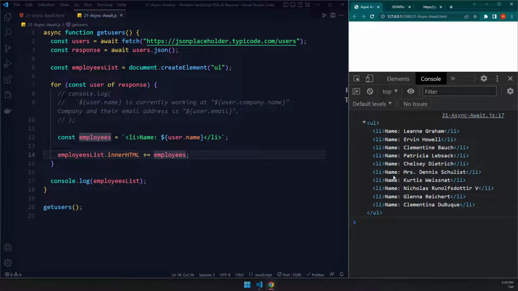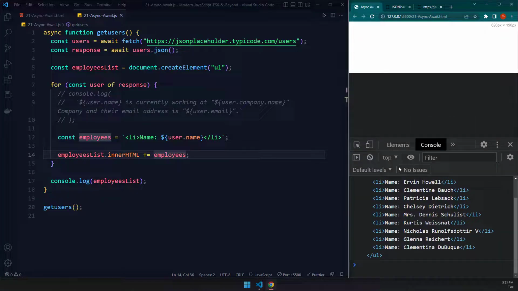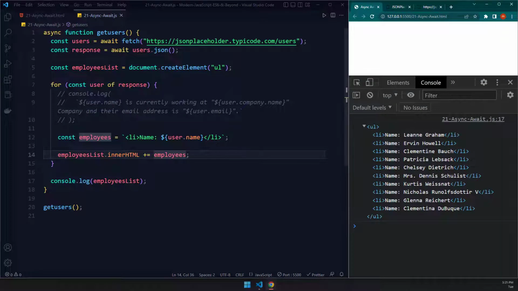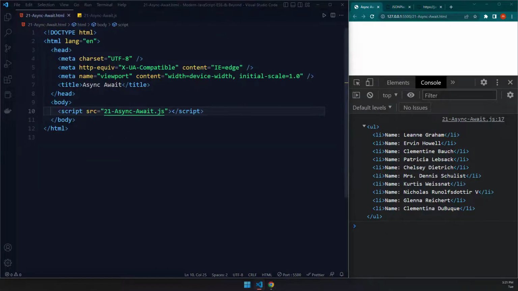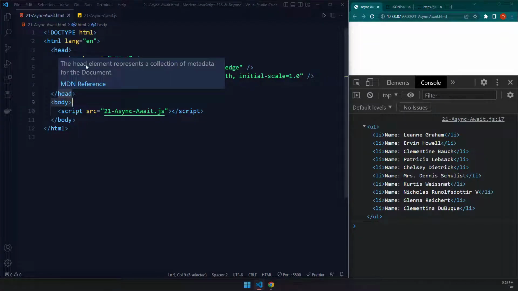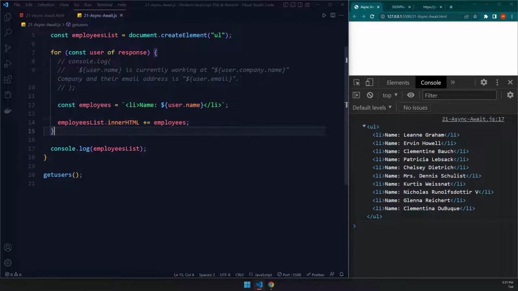Now this is valid HTML, but we can't see it in the browser. You can see there is nothing in the browser. So we need to somehow put this within the body. You can see there is no element right here. So I'm going to append it to the body element, and that's how it's going to work. Again, I'm going to get out of this for loop because I don't want to append it 10 times. I want to append it only once. That's why I'm going to get out of there.